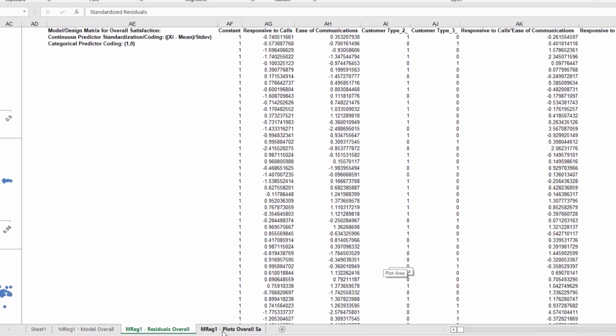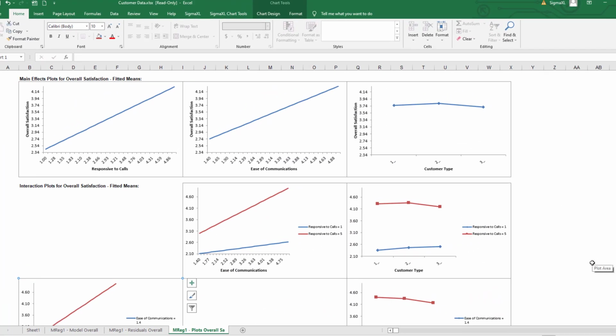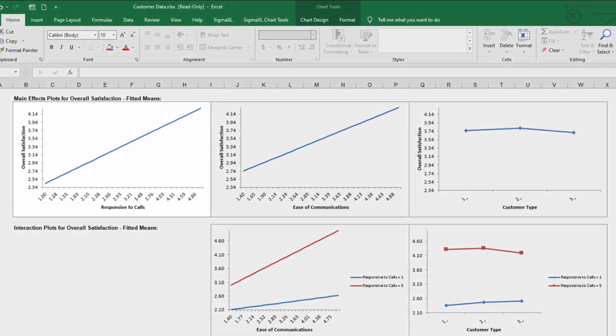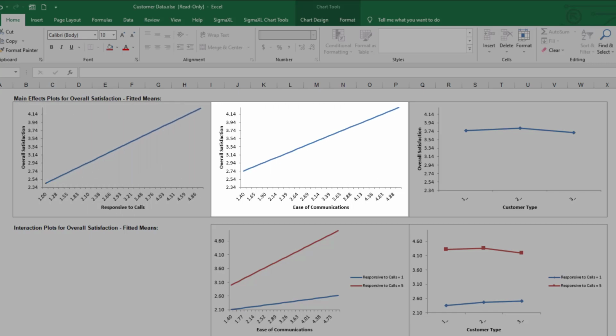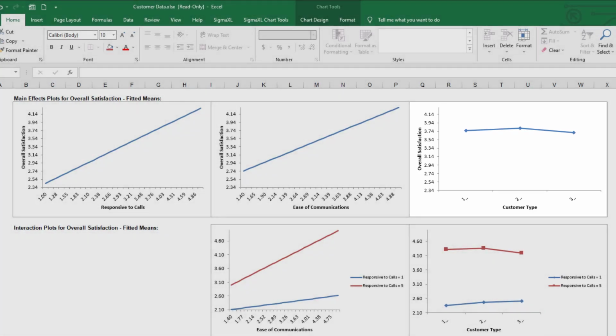Click on the sheet MREG1 Plots. The main effects plots and interaction plots for overall satisfaction are shown. These are based on fitted means as predicted by the model, not data means. Here we see that responsive to calls has the steepest slope followed by ease of communications. Customer type does not appear to be an important factor, however, we also need to consider the interaction plots.